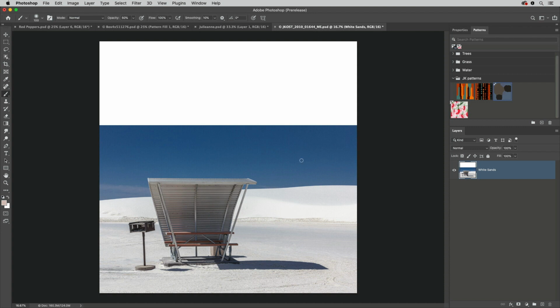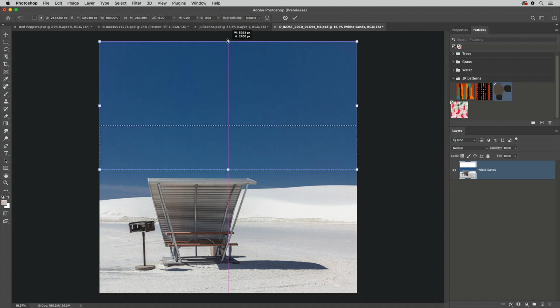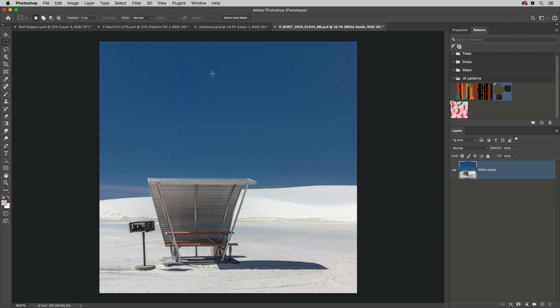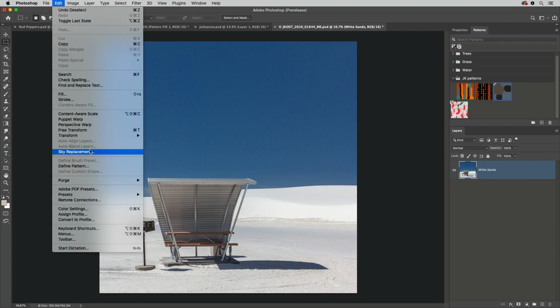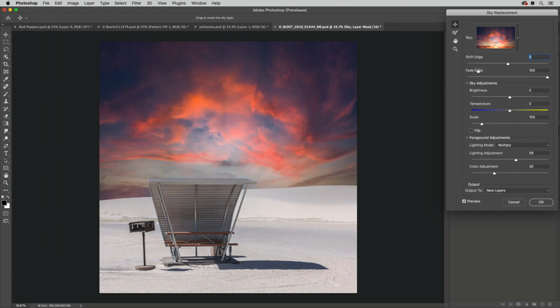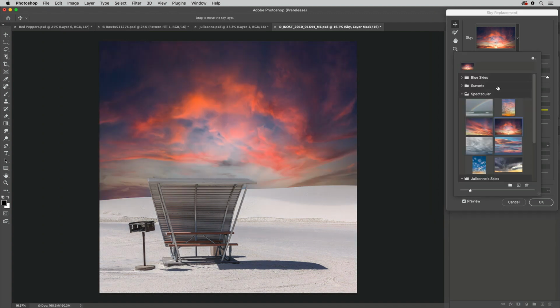Here the original was shot as a horizontal. I need it to fill a square. But since sky replacement only fills the sky area, I'll just grab my marquee tool, create a selection, and use free transform in order to transform that boring blue sky so that it fills that whole area. Then I'll choose Edit, Sky Replacement, and I can choose from several of the different presets.